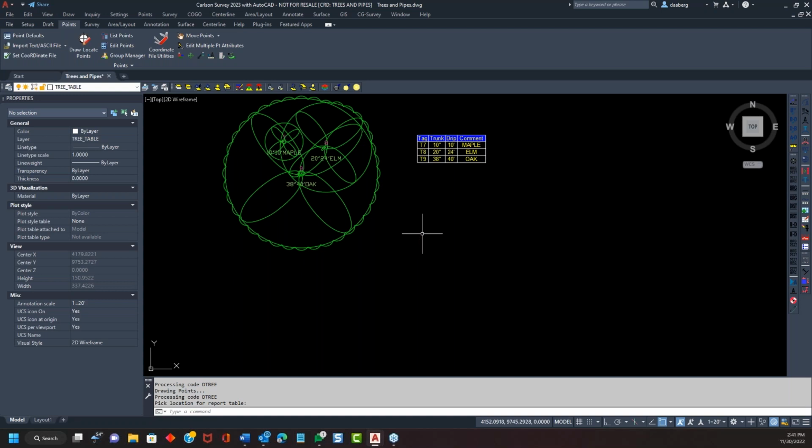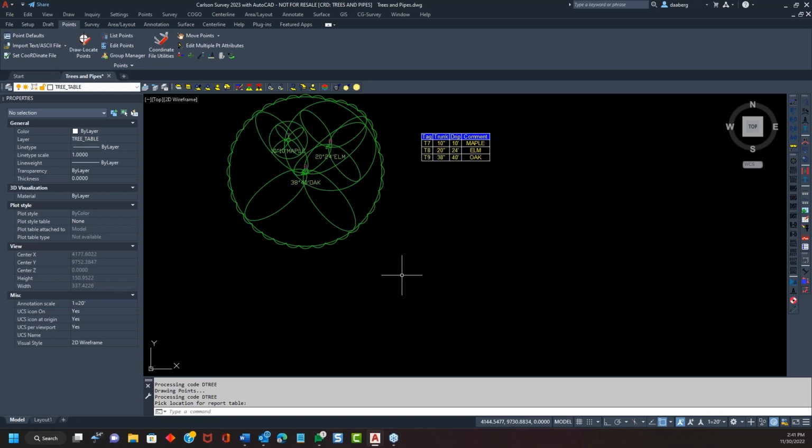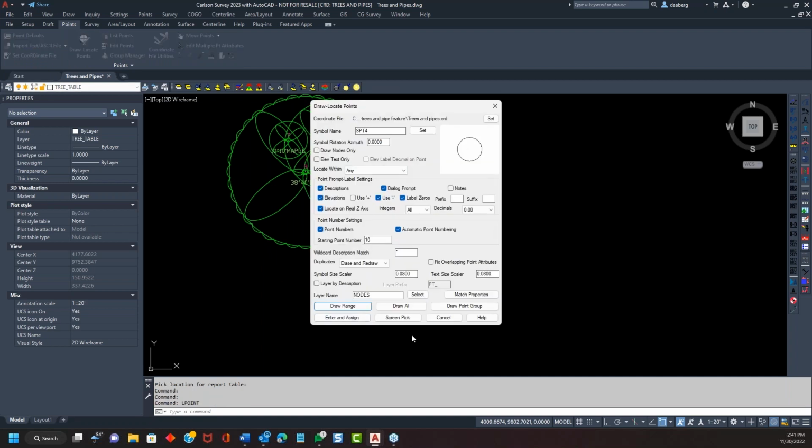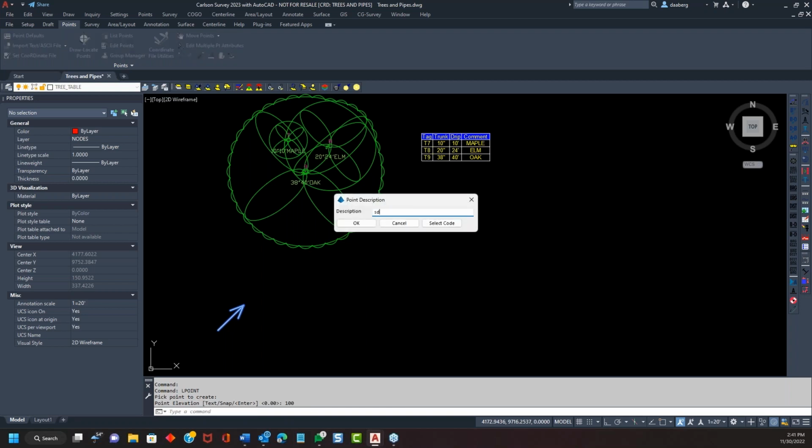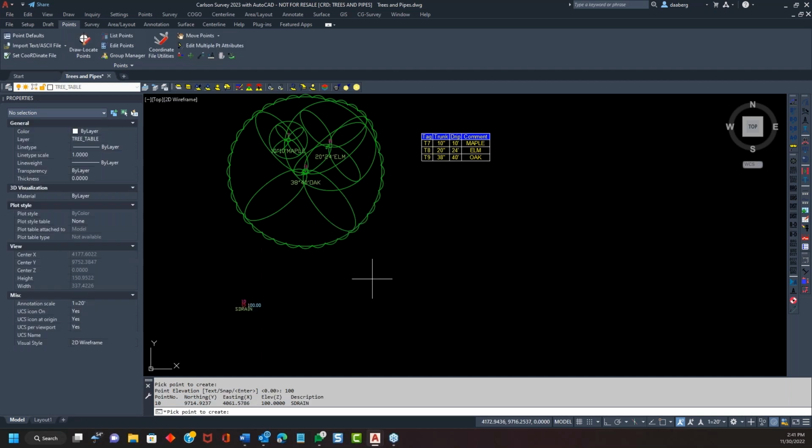All right, let's talk about pipes. So I'm going to do kind of a similar thing here. I'm going to just pick a point here. I'm going to pretend like I've got a storm drain line running down the street. So this time I'll give it an elevation of 100, and I'm going to call it S drain will be my code. I'm a little anal about capital letters and codes.